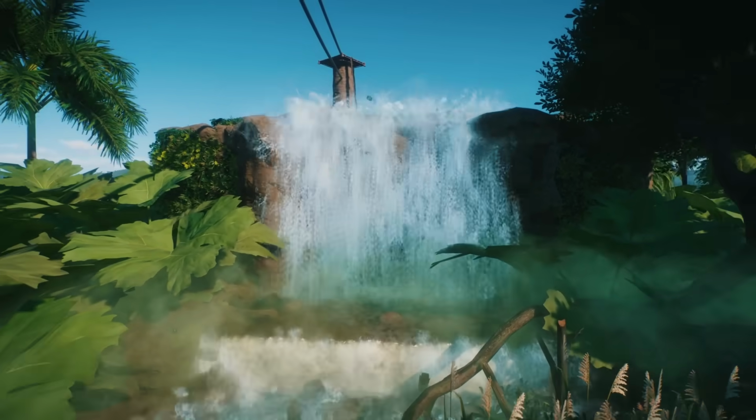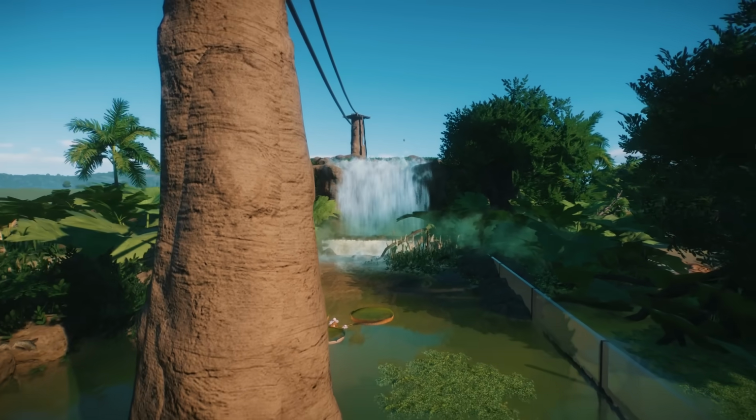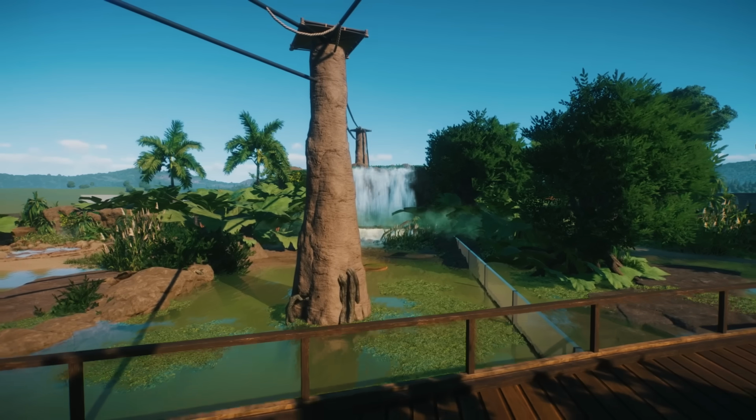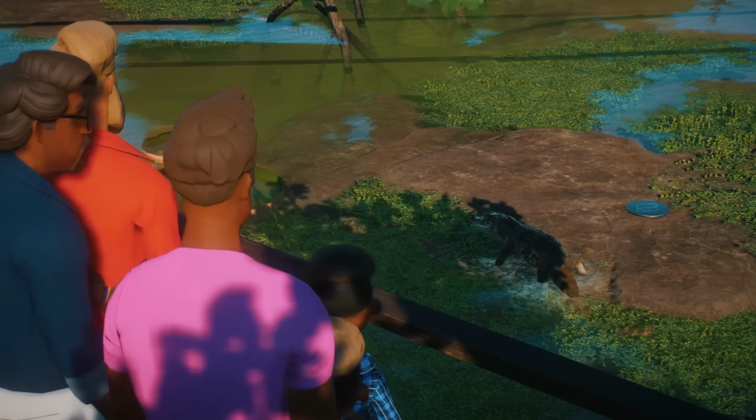This is the waterfall. I think it makes a really impressive centerpiece to the area, and it looks really lush with all the plant life that is around it. I just really like the way this looks, and it completely covers up the capuchin habitat, which is perfect.